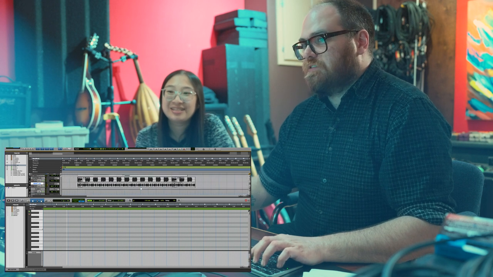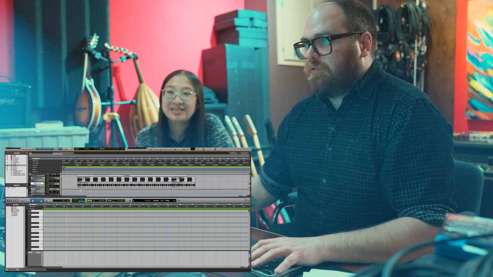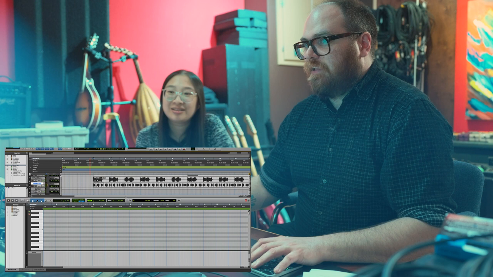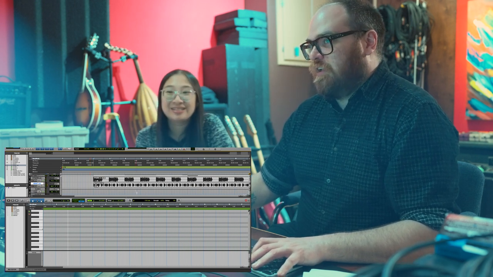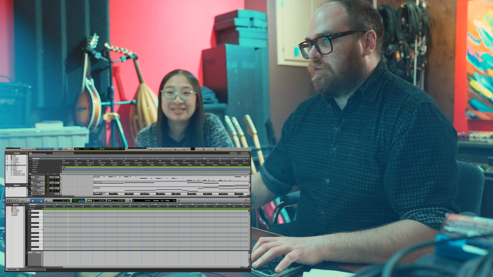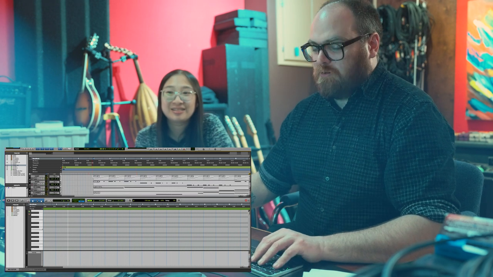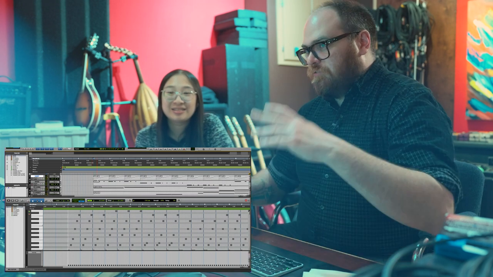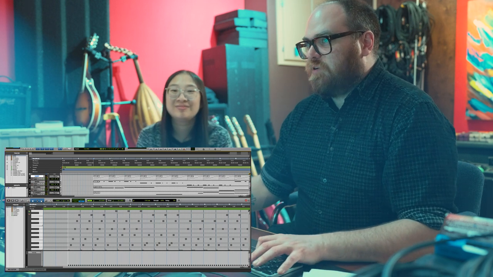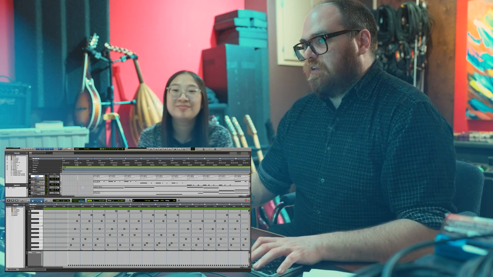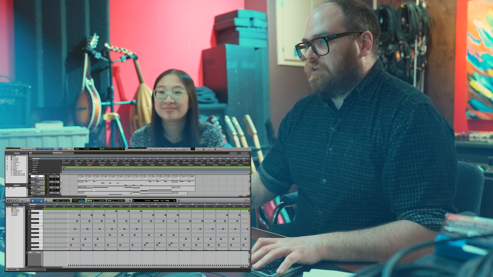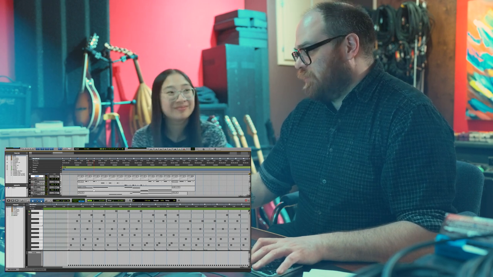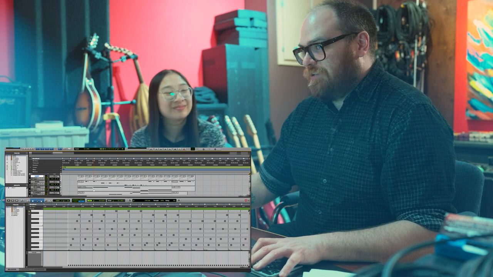If you want to get crazier, we probably could have gone more in depth into some extra textures, maybe some things that are more swirling, spiraling, sweeping, fancier stuff. But at the core of it, really, you only need a couple of things to be played in time and in tune together, and you've got a song.